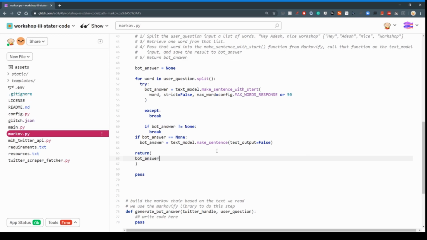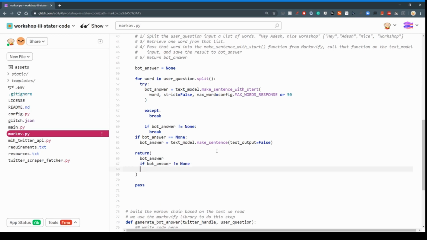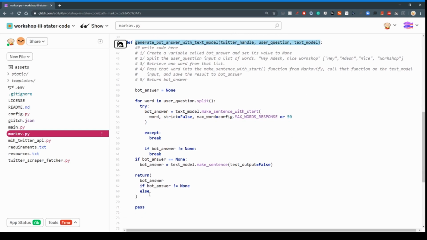But we also want to do some error handling. So, with indentation again, if bot answer is not equal to None, return it; else we're going to call our function again. I'm a very lazy programmer, so I'm just going to copy my function name with the parameters and paste it right here with my else. There we go.